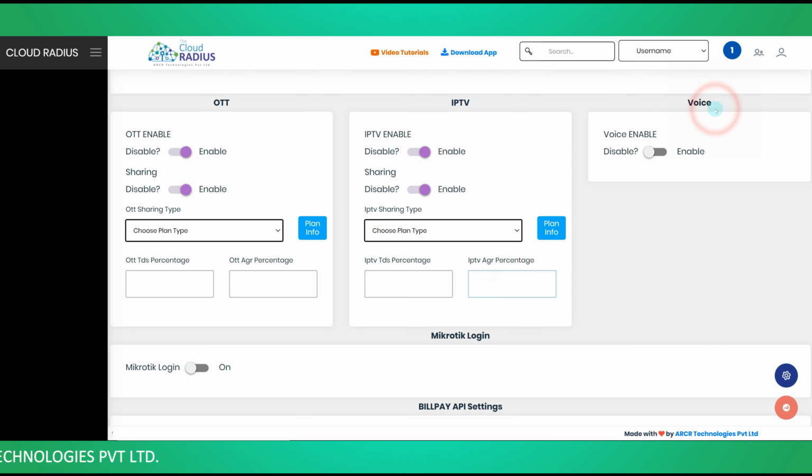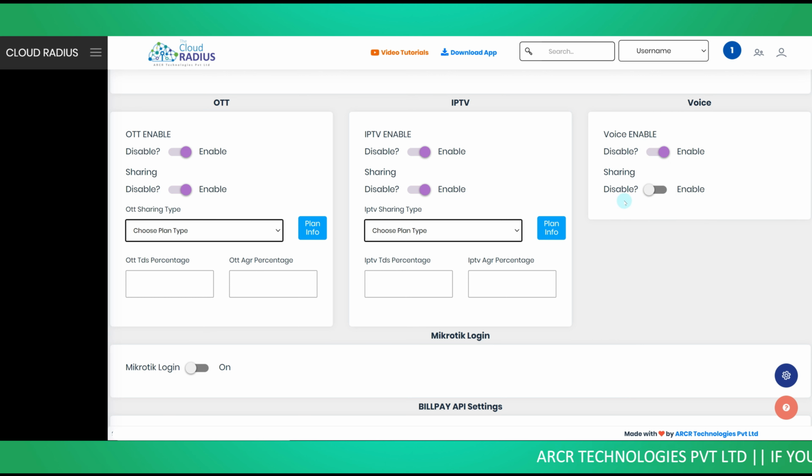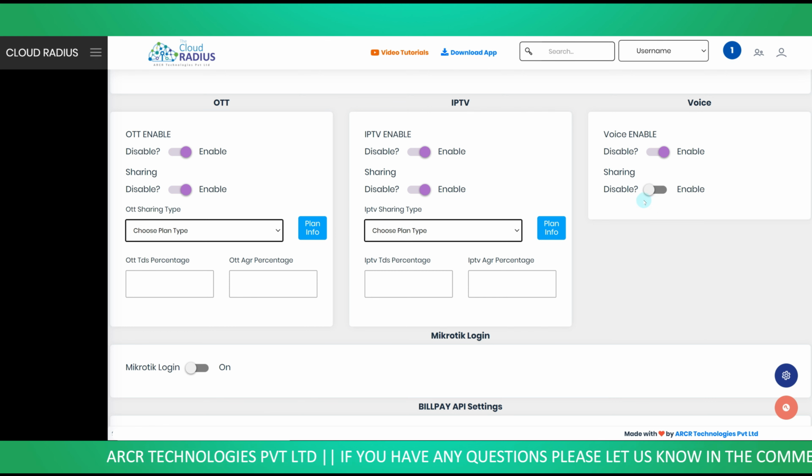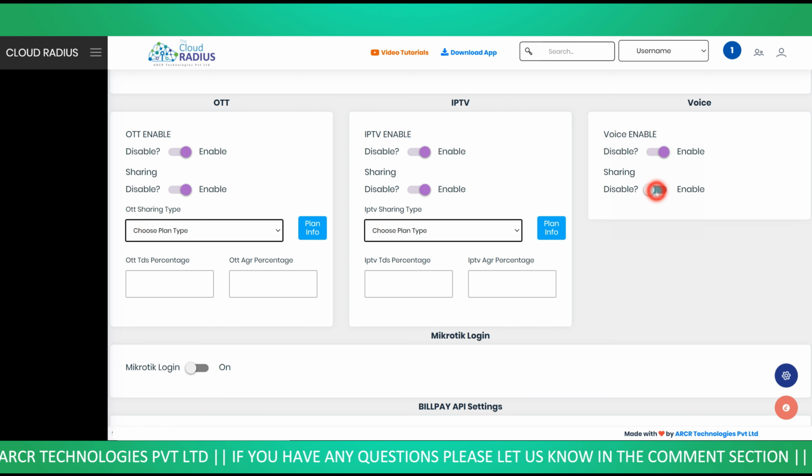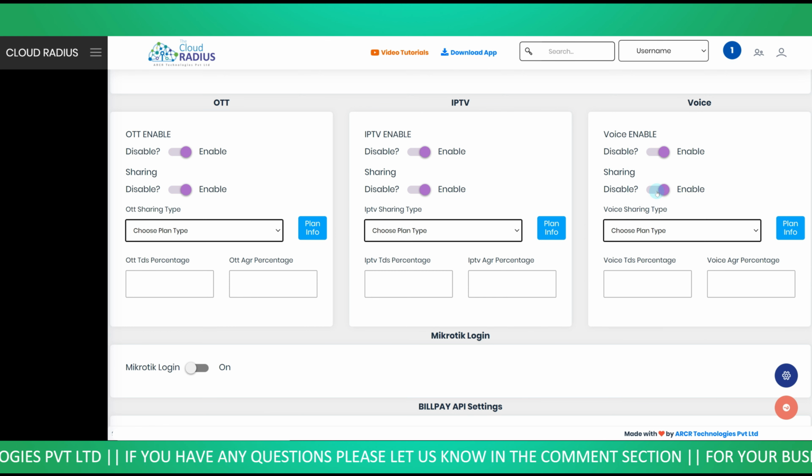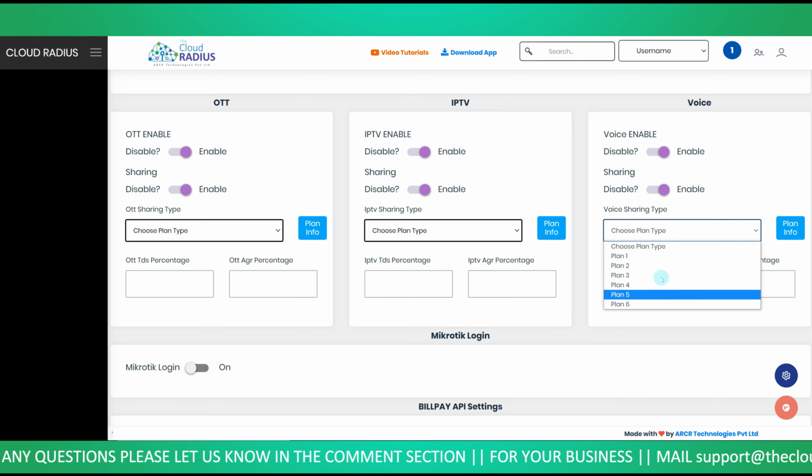Next, voice. If your partner wants the voice platform, you can enable the voice option. After enabling the voice option, you have to select your criteria like bulk or sharing. For bulk, disable the sharing option. By default, the sharing option will be in disabled mode. For sharing, you have to enable the sharing option and select your partner's sharing ratio by choosing the plan below.